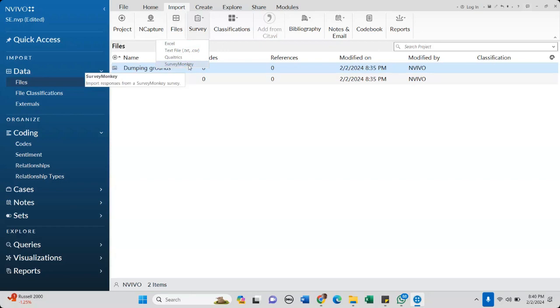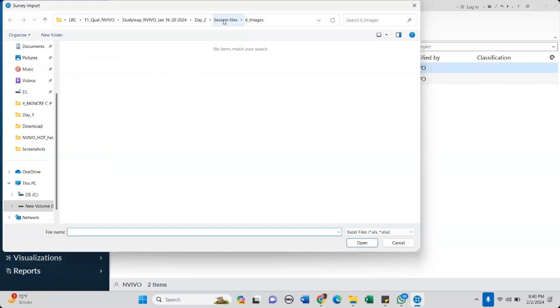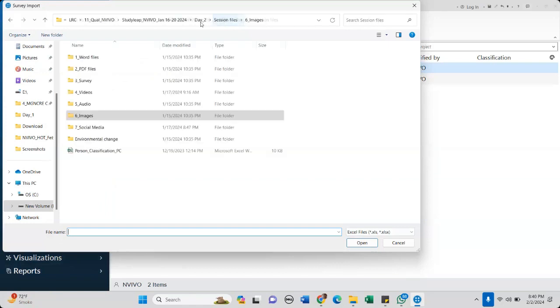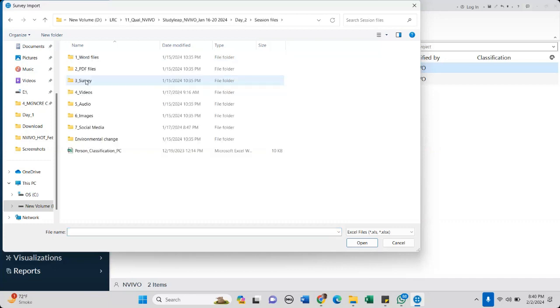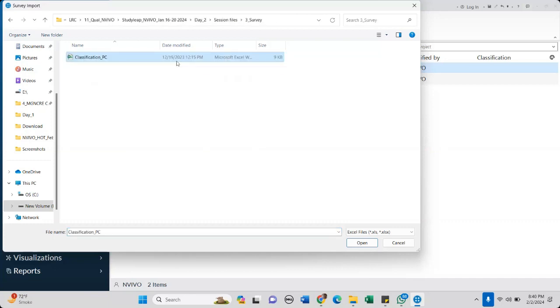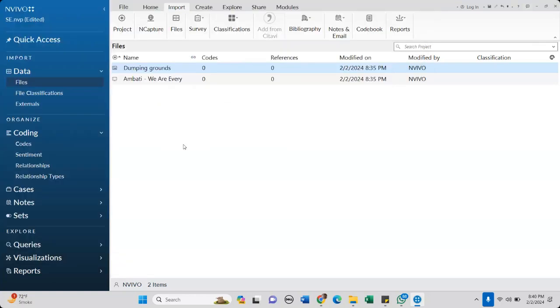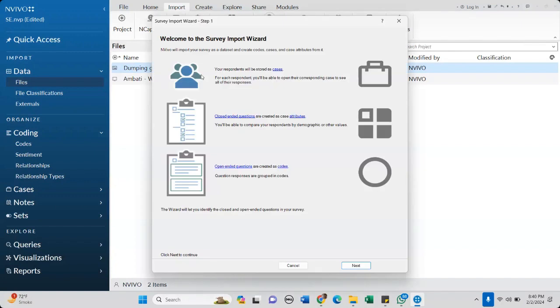Now I want to import an Excel file. Okay, just click on Excel. Drag an option on this. Please, yeah, 1 minute. I'll show that part. Okay, right now I'm just importing the Excel file. Classification, we have it. Now, as I'm importing the survey file, it's showing the welcome to survey import wizard. Okay, now just click on next.